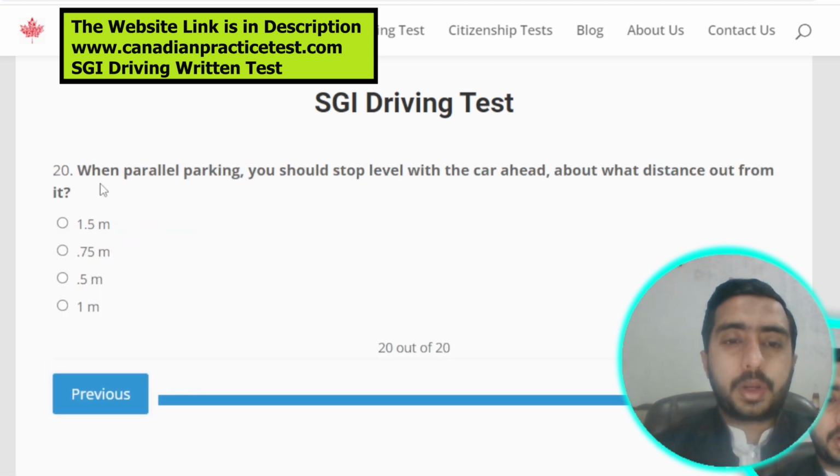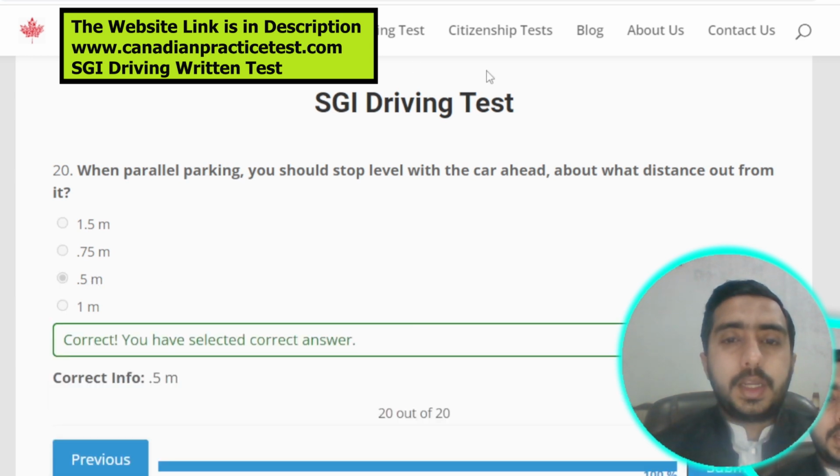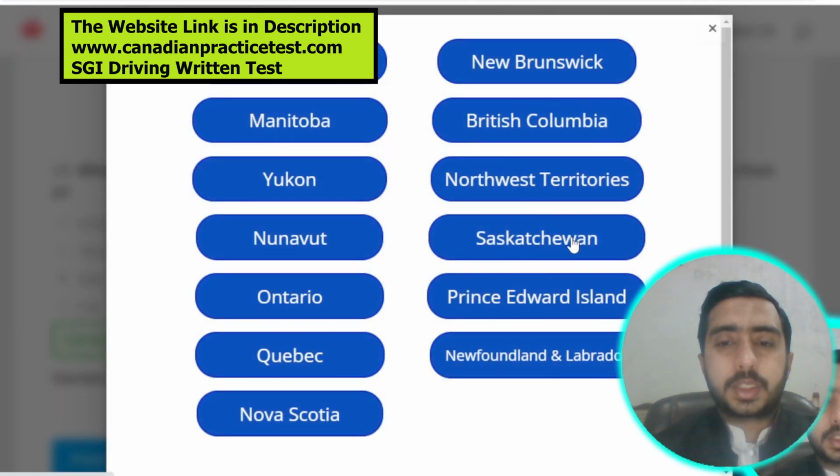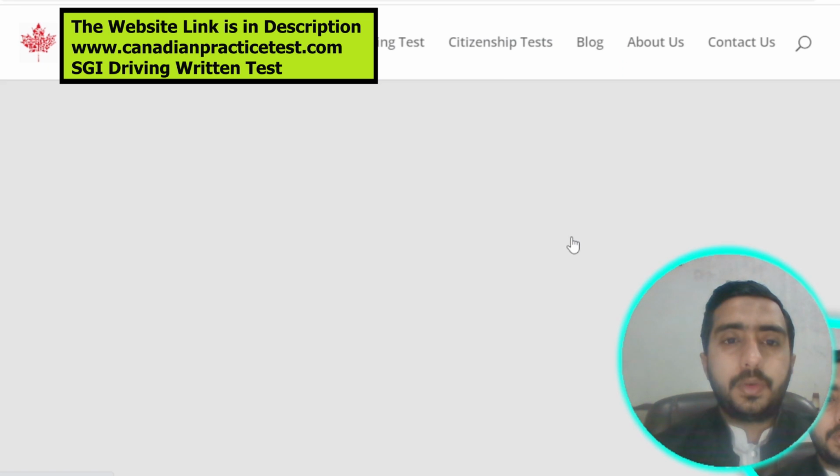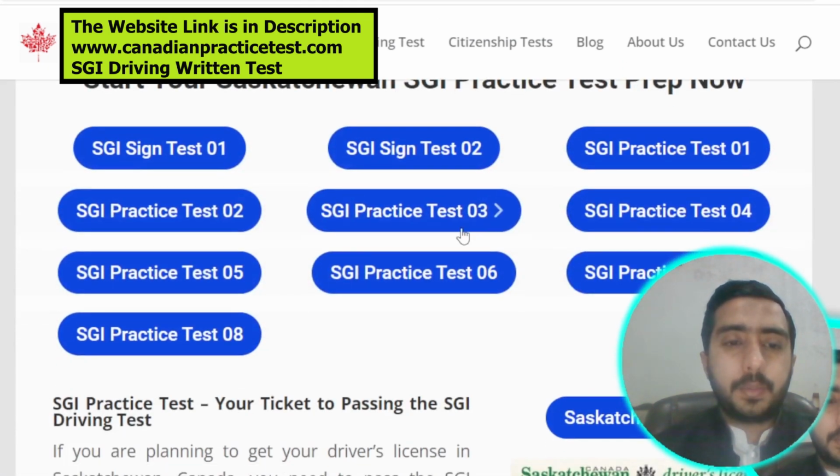When parallel parking, you should stop level with the car ahead. About what distance out from it? About 0.5 m. Next one. And here SGI driving test number 4 is completed. So we go to this Saskatchewan state, and here we will select SGI test number 5.